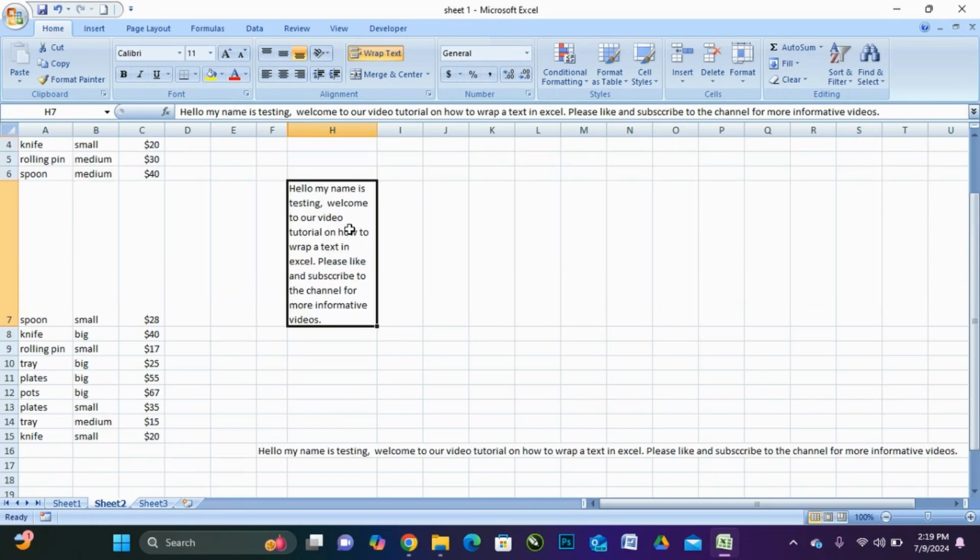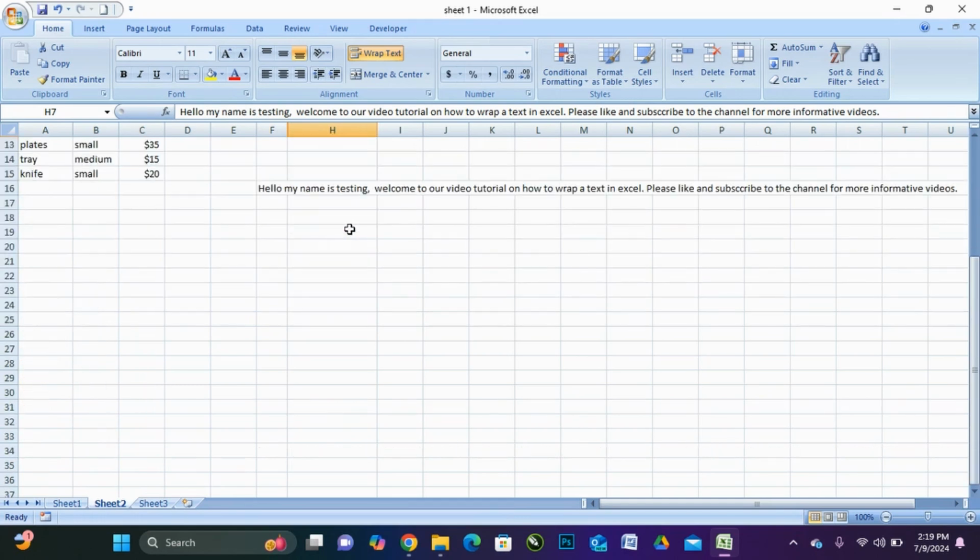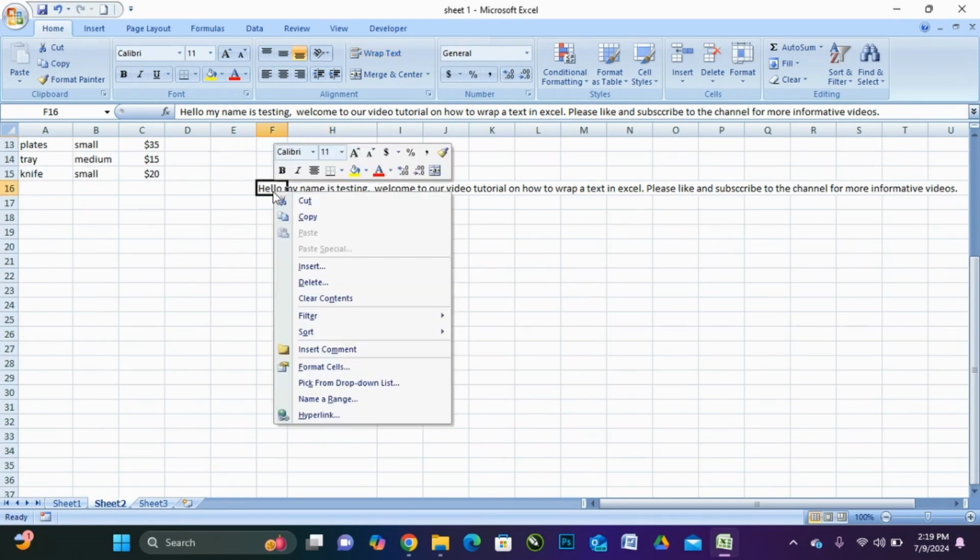Good. So the second way is to click on the cell containing the text. This is the cell containing the text. You click on it, then you right click and select Format Cells.